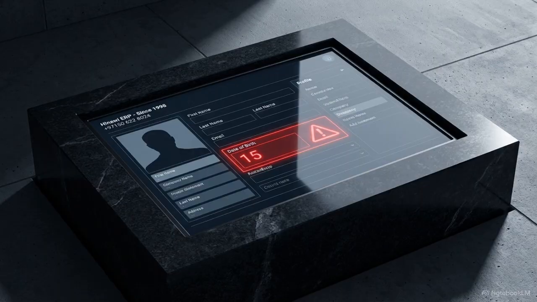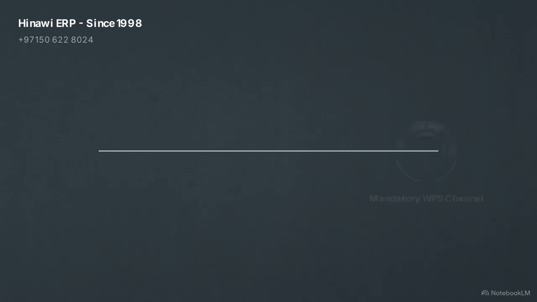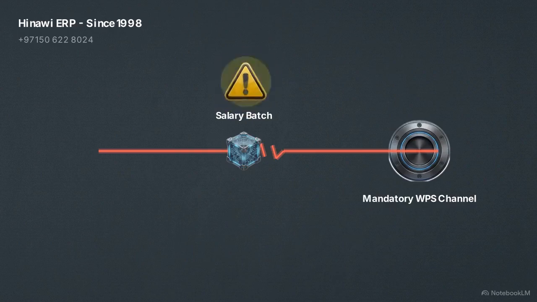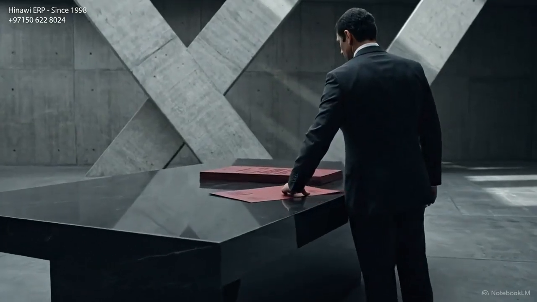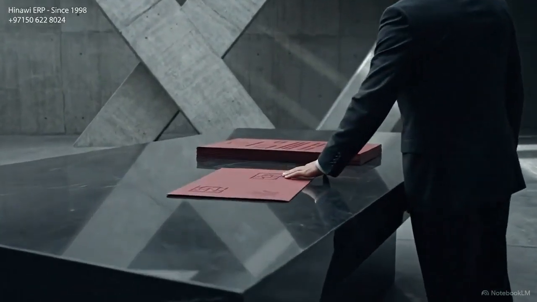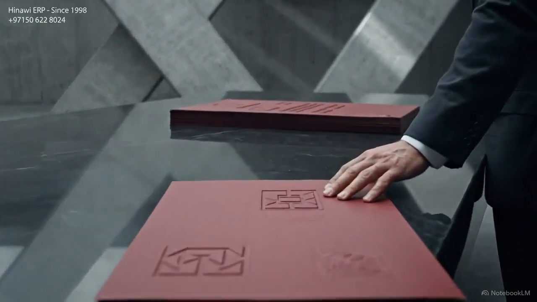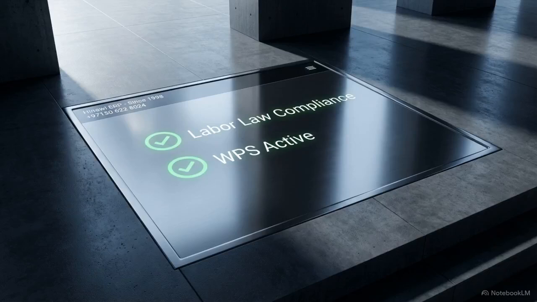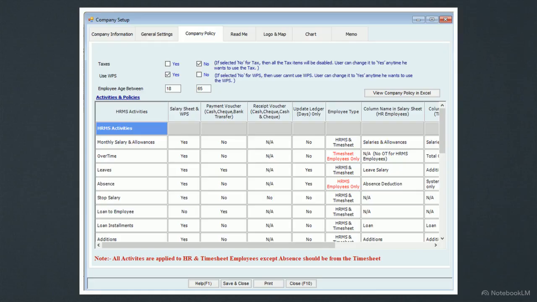If these parameters are left open, a simple typing error during onboarding could allow the hiring of an underage worker, or you might process a batch of salaries that fails to route through the mandatory WPS channels. Bypassing labor laws or tax regulations triggers immediate external audits, heavy government fines, and highly complex legal disputes. Locking down these toggles ensures a minor clerical error at a desk never becomes a massive legal liability for the company.